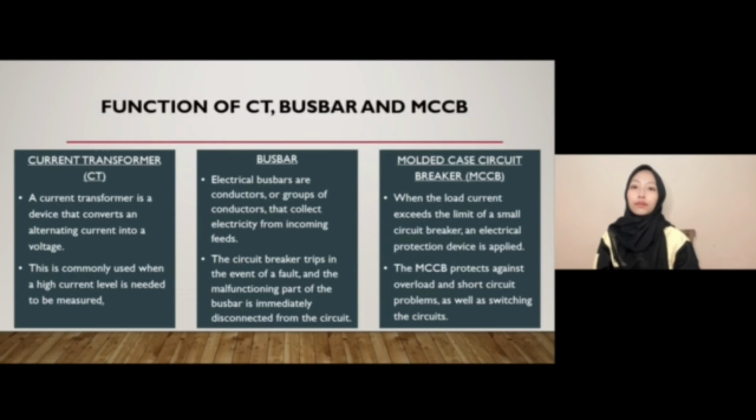Now, I will share about the function of CT, bus bar and MCCB. The current transformer, which is CT, is a device that converts an alternating current into a voltage. This is commonly used when a high current level needs to be measured. Bus bars are conductors or groups of conductors that collect electricity from incoming feed. The circuit breaker will trip in the event of a fault, and the malfunctioning part of the bus bar is immediately disconnected from the circuit.